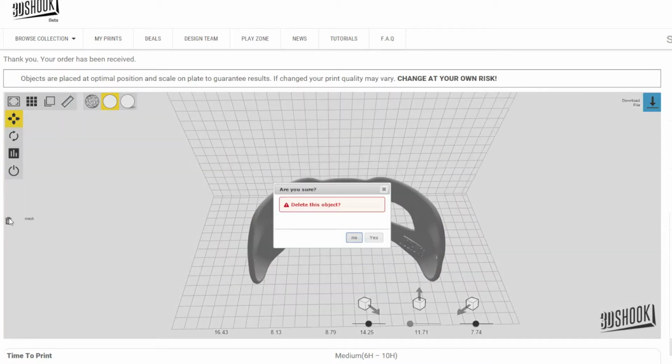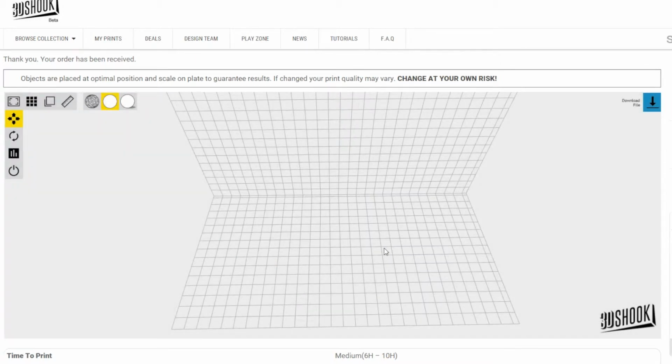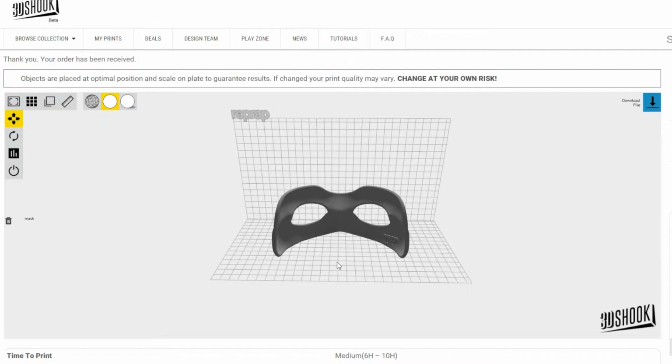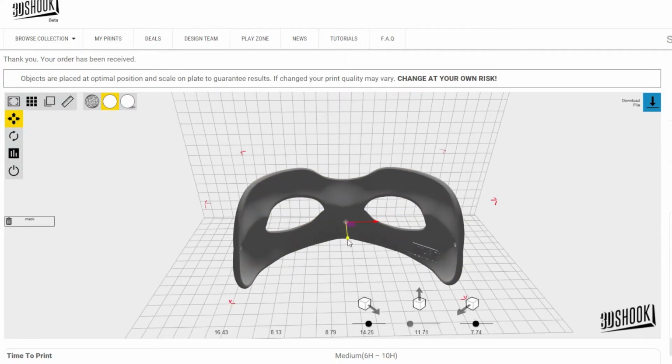Hitting the trash icon and selecting yes will clean up your print bed. If you want to bring back the item, guess what? Undo will do the trick. So Control Z, or Command Z if you're on a Mac.